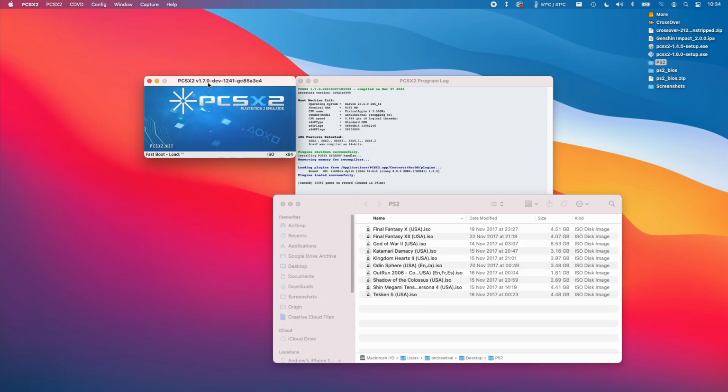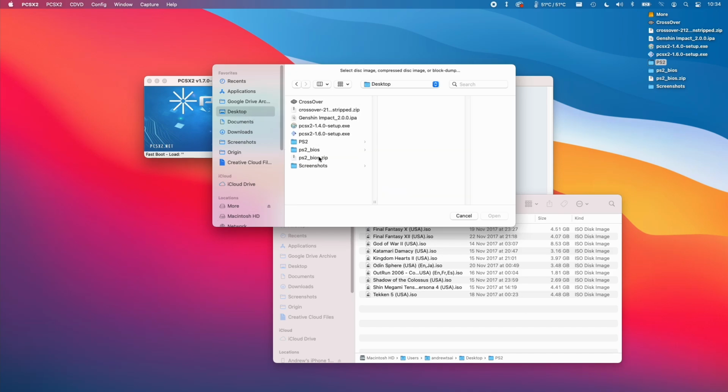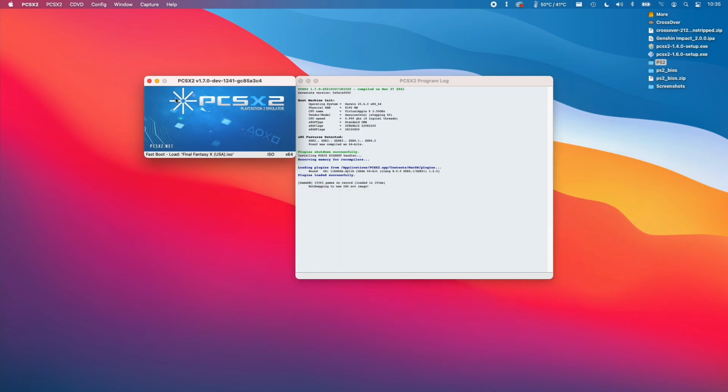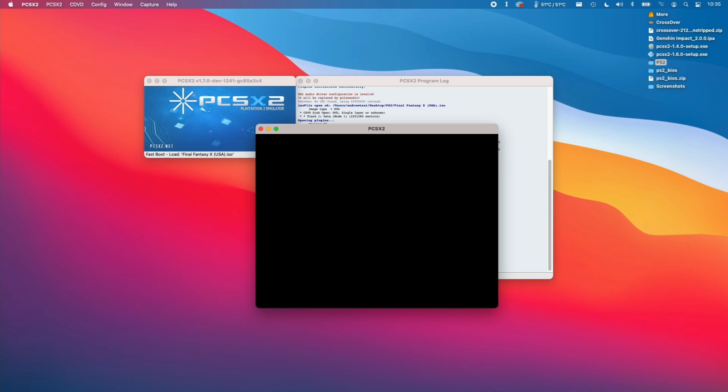I'm going to select my PCSX2 window, and I'm going to click CDVD. We're going to click ISO selector and then browse. So I'm going to find my folder here, which is on my desktop, and then I'm going to select a game. So the first game I'm going to test is Final Fantasy X. So I'm just going to open that and then show you how it works. Once that's loaded, we actually need to boot it. So I'm going to press boot, and then it's going to give us this window here.